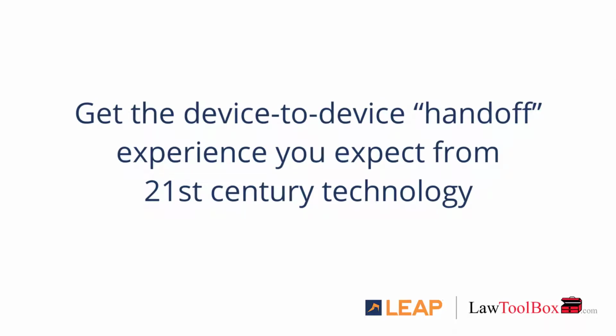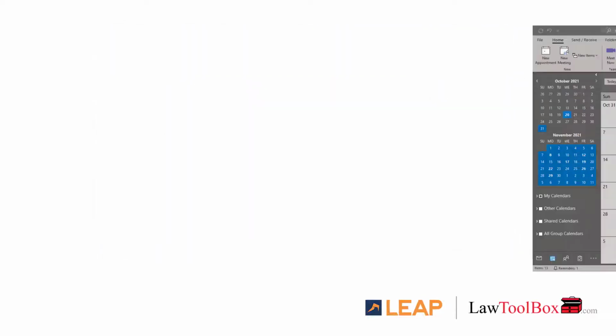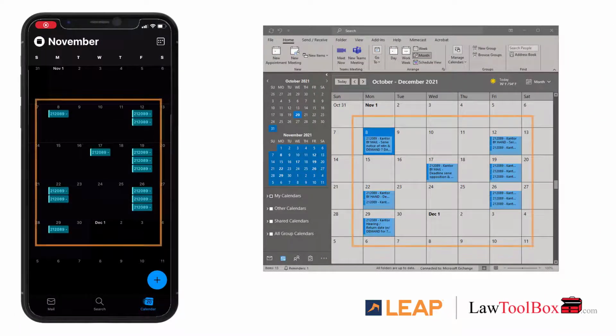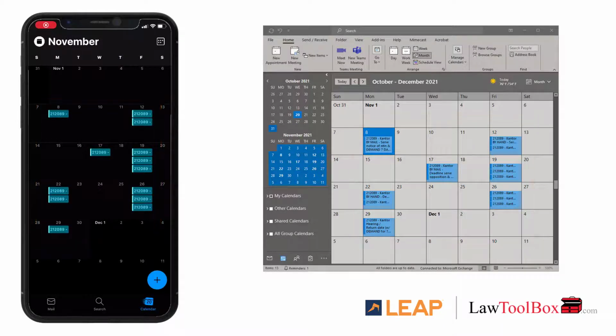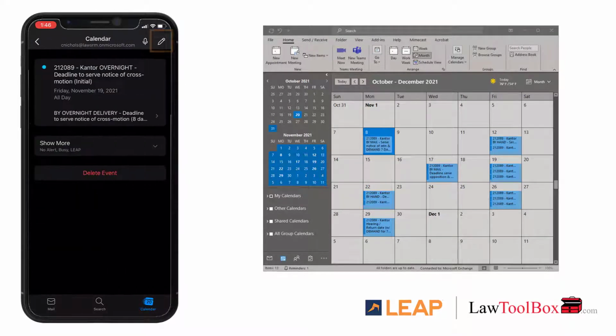You get the device-to-device handoff experience you expect from 21st century technology. You expect to be able to manage your work at your desk or on the go from the palm of your hand. We have seen how Law Toolbox works with LEAP, but let's look at Law Toolbox from the perspective of Microsoft Outlook, on your desktop, and also on your mobile device. First, we noticed that deadlines were automatically added to our calendar. Second, these calendar items are just like any other item on your calendar. You can open them, and you can edit them.